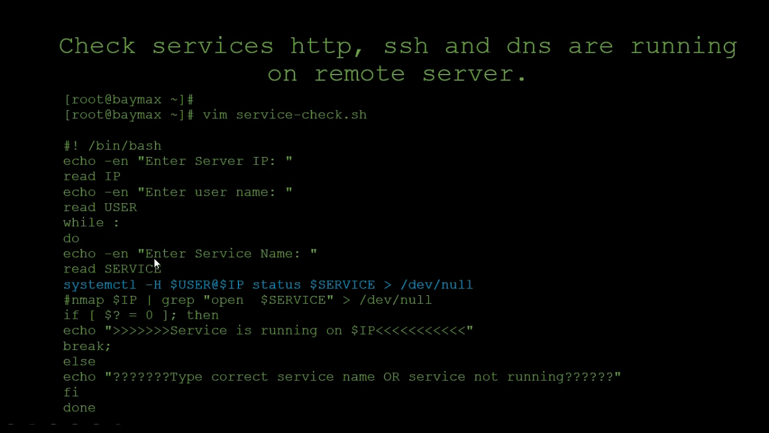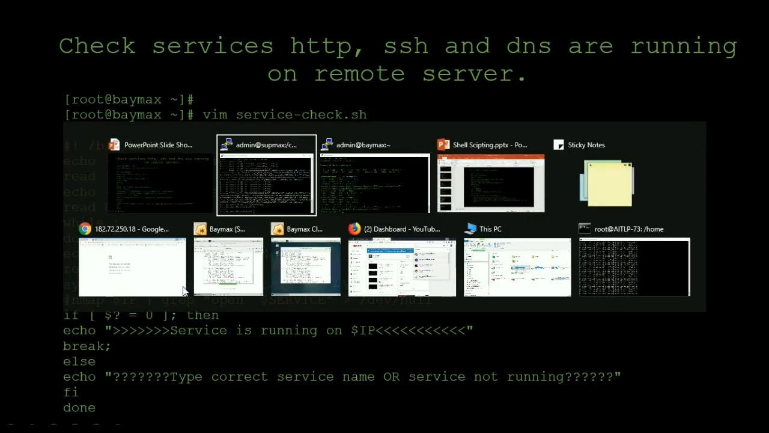Here again it will ask to enter the service name. So what we are doing here, we are asking for the server IP, we are asking for the username of the remote machine where we are checking whether the service is running or not, and then we are storing this IP into the IP variable, we are storing the username into the user variable, and then we are asking to enter the service name, and the service name will get stored into the service variable. Then here user comes from here, IP comes from the server IP, status is the service name. So the command will continue. How it works, let me show you.